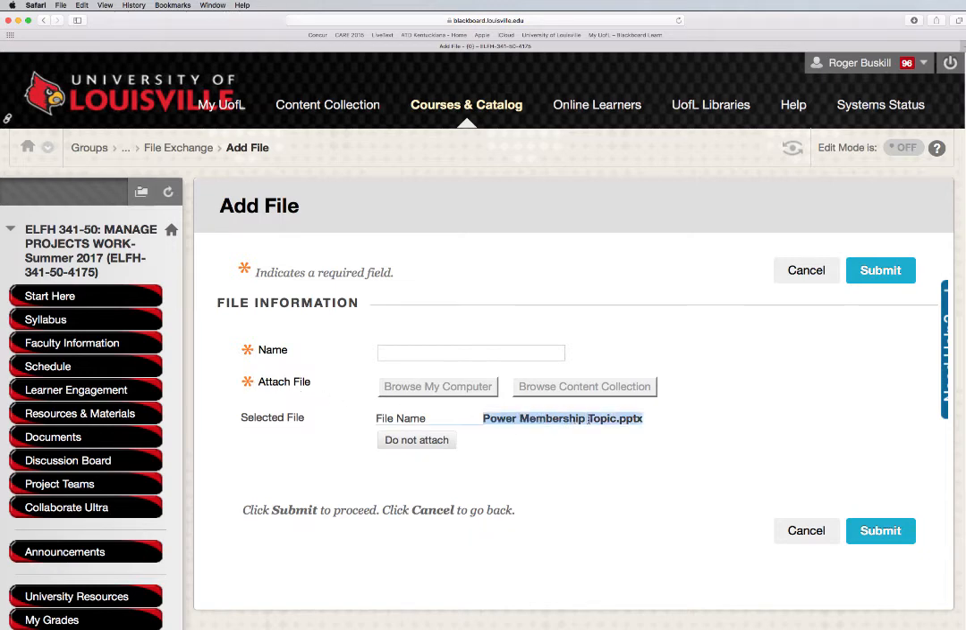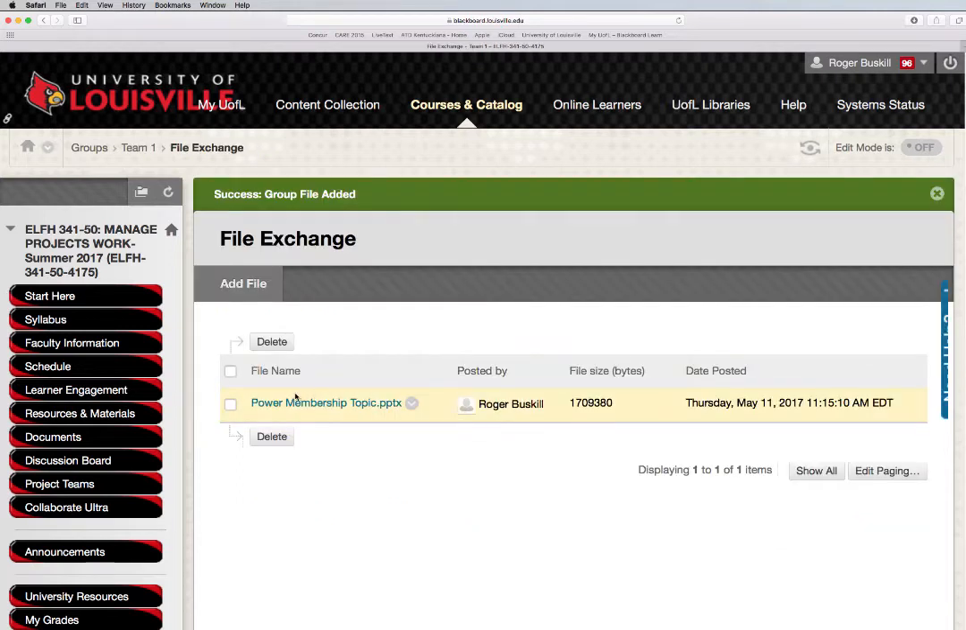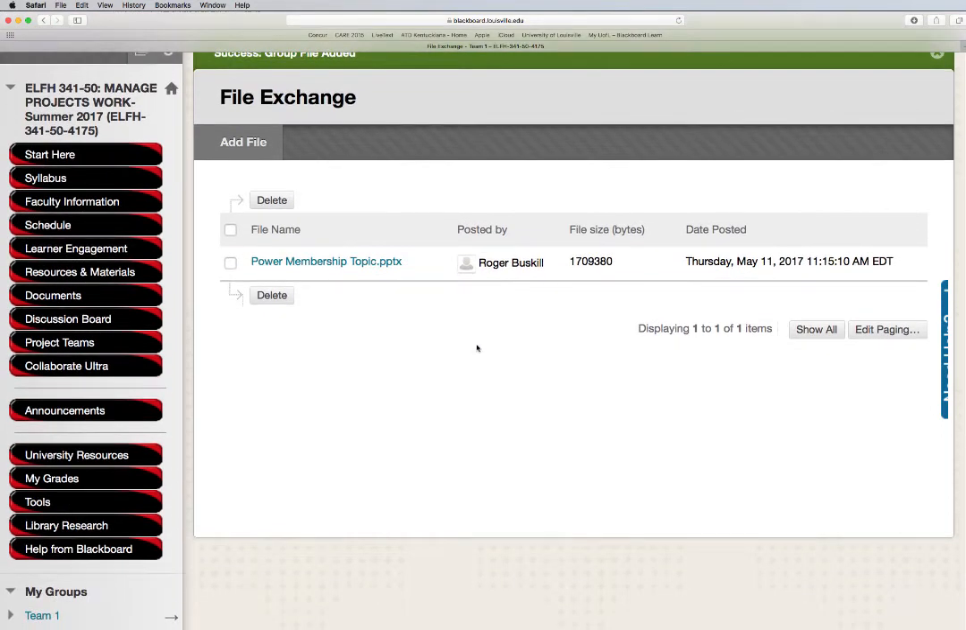What I usually do is select the file name there and put it right here. And then when you click submit, you will have uploaded that file to the file exchange. Now, any student, any of your teammates can open this, look through it, and make comments on it. And that's how you will collaborate and make this a team effort. So that's how the file exchange works.